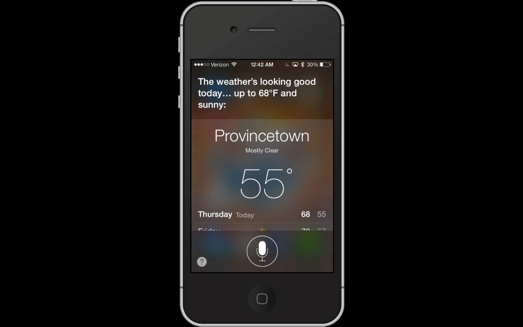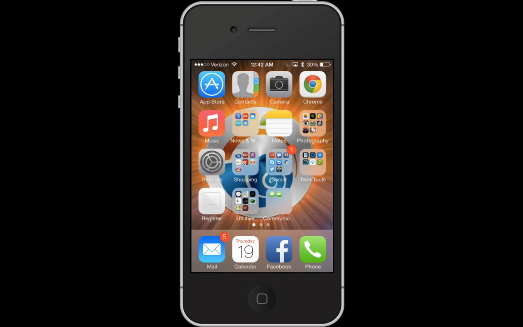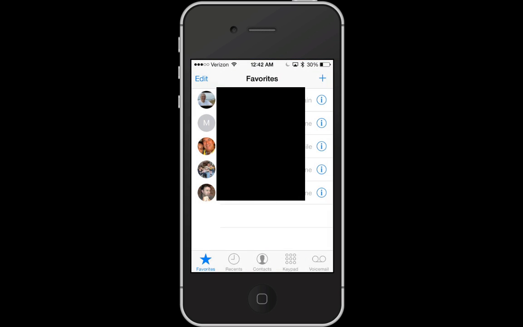The weather's looking good today, up to 68 degrees Fahrenheit and sunny. So there you go. That's just one of many, many things that Siri can do for you. Next, we're going to talk a little bit about some of the different features the phone can do. At this point, I will mention that there's a very good chance there's going to be black bars on your screen in case any phone numbers come up.